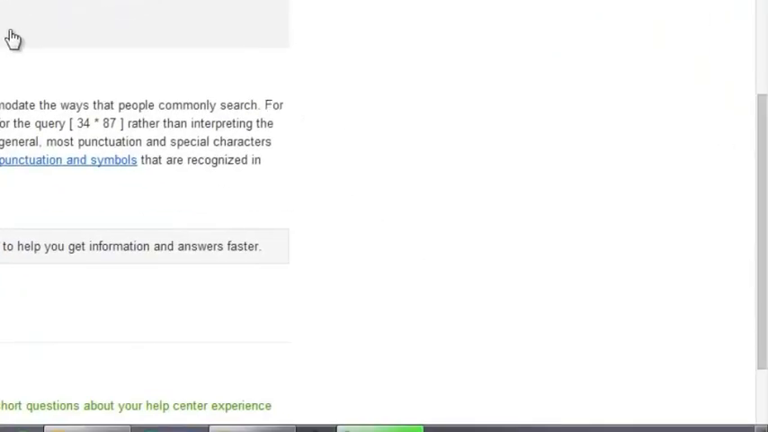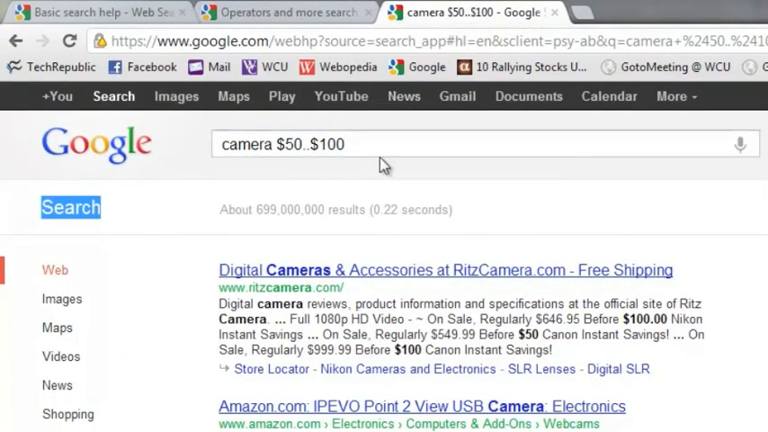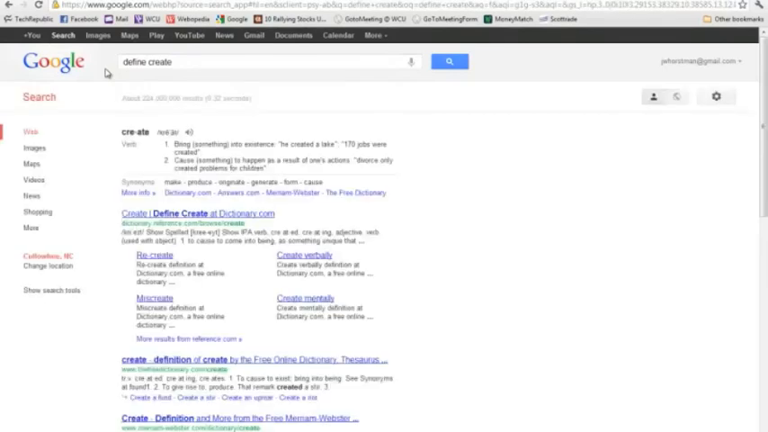One final tip here that Google mentions. If you want to find a definition, you can go right to Google to find it. Type in the word define, and the word that you're looking for. Define create, and it gives you the definition right under the search box.